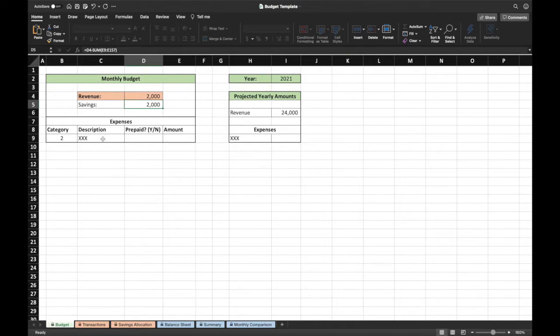Alright, so let's add our first category. Rent would be a great example. So I'm going to type rent in the description. Again, a category number is already assigned to it. And let's put the amount at, say, $500. The projected yearly amount would be $6,000. Okay, great. First category is done.